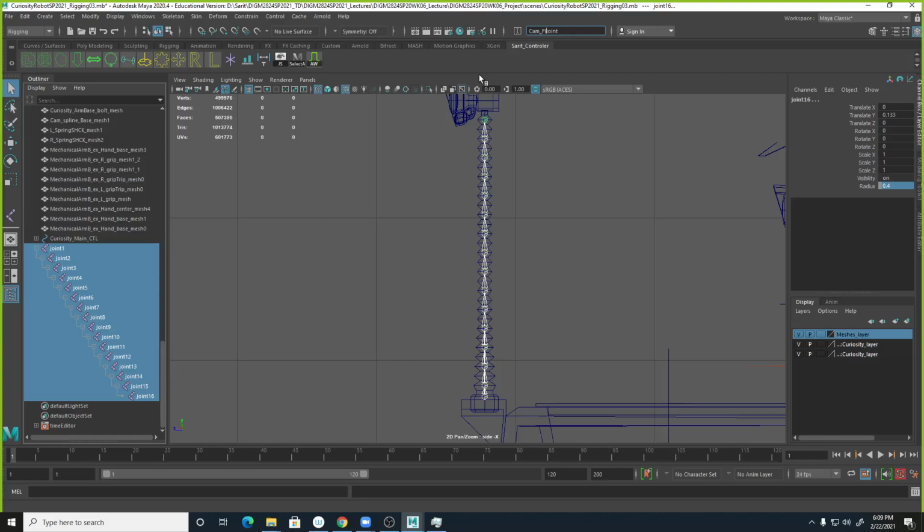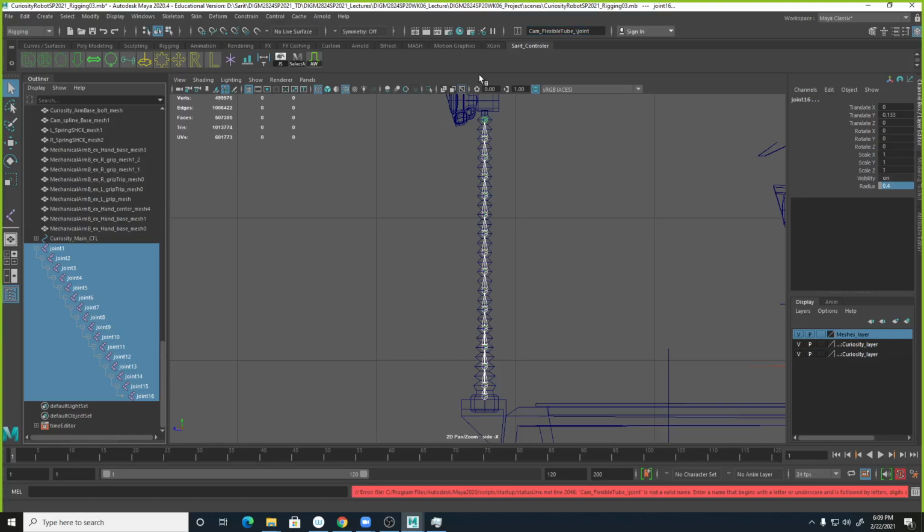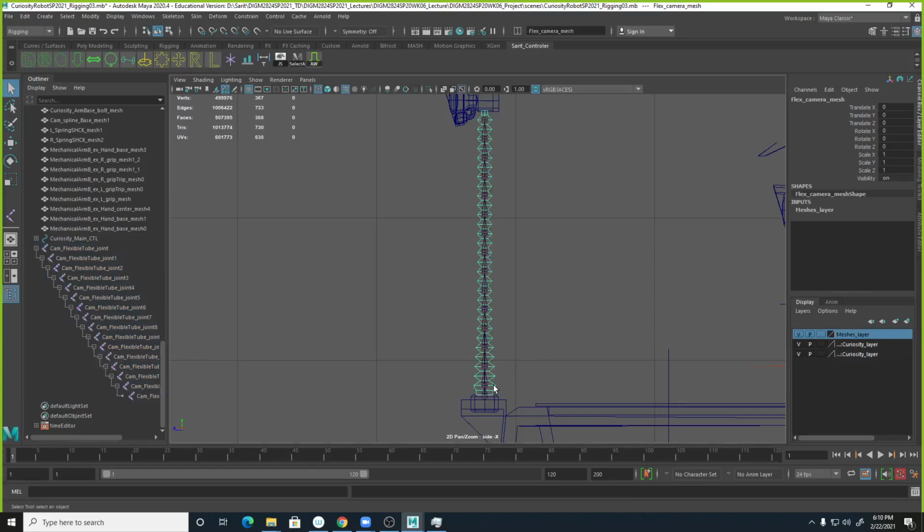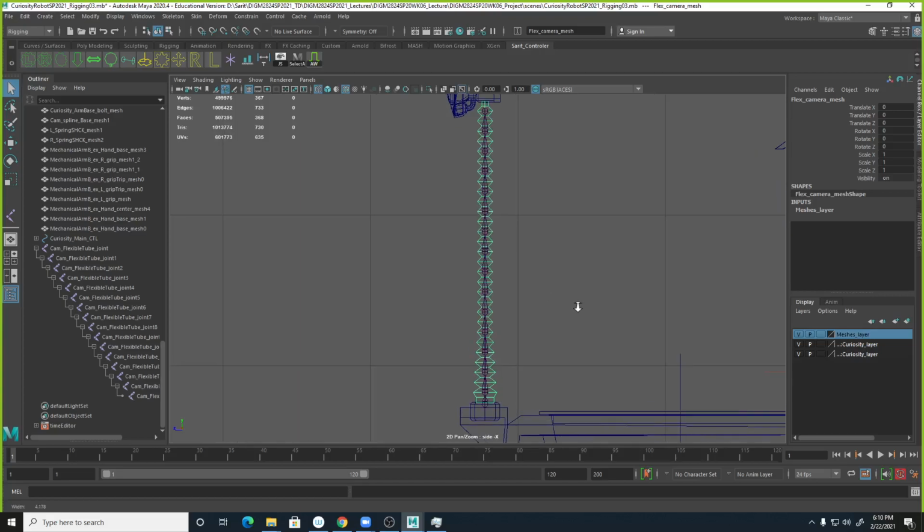Joint flexible tube JNT. Here we go. I put the wrong number, the wrong alphabet. There we go. Does it call, this is camera, oh, flex cam mesh. We should have the same name, it's okay. Okay.